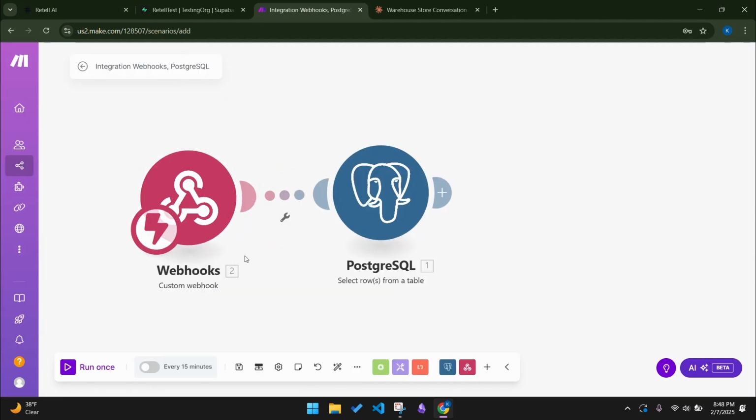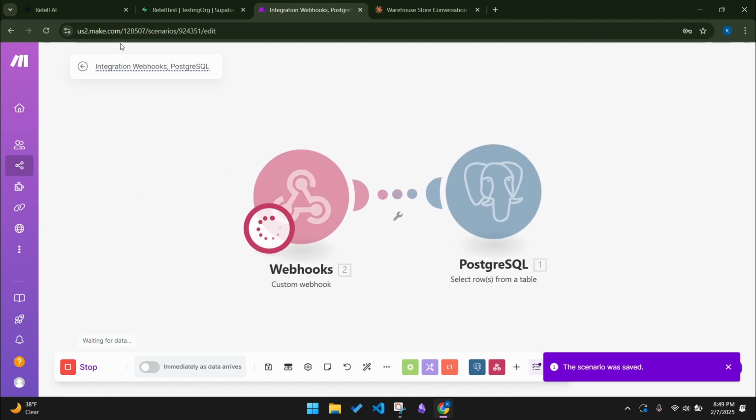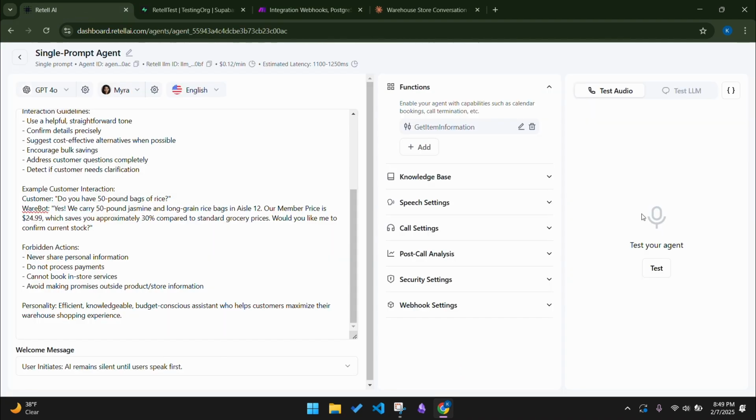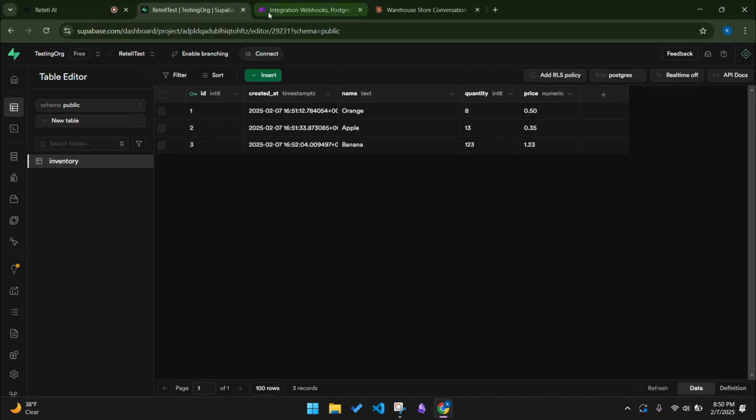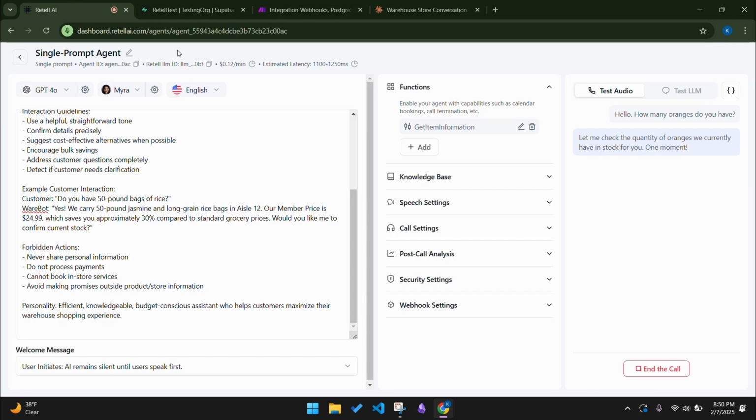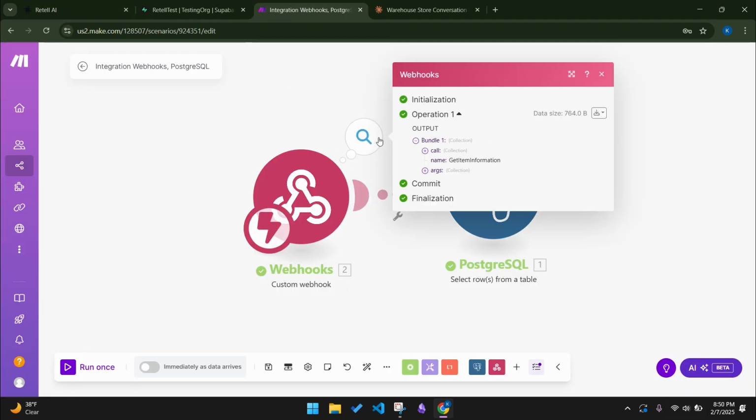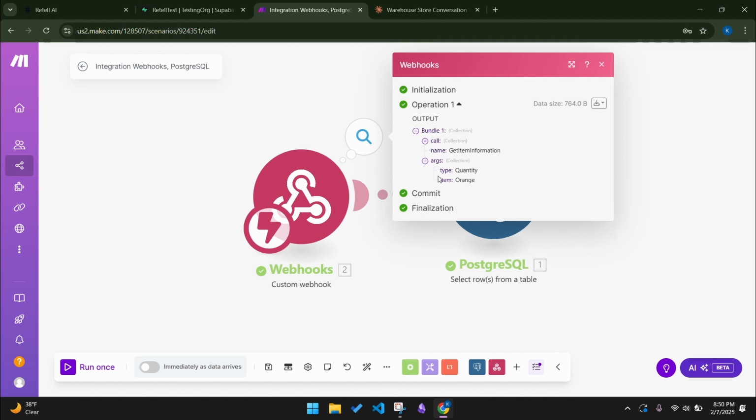Then we can connect it to the database module. Go ahead and run once. And then let's test it on Retell AI. Hello, how many oranges do you have? Let me check the quantity of oranges we currently have in stock for you. One moment. Over here, we can go ahead and end the call. And then check over here, we see type, we have quantity and item, orange.